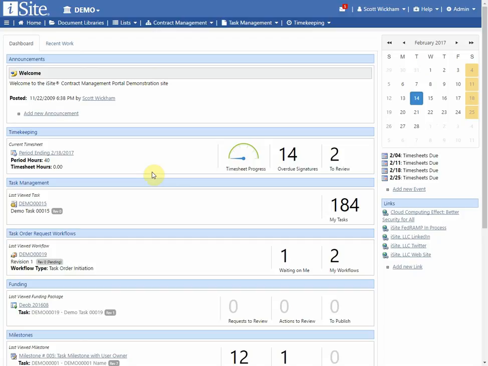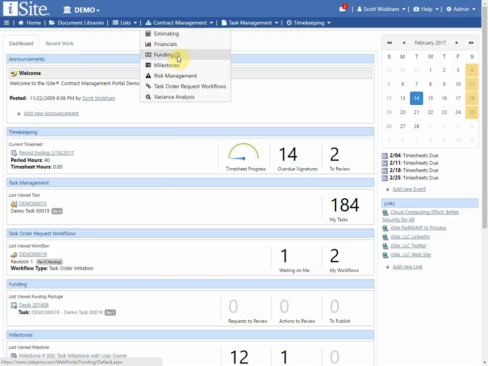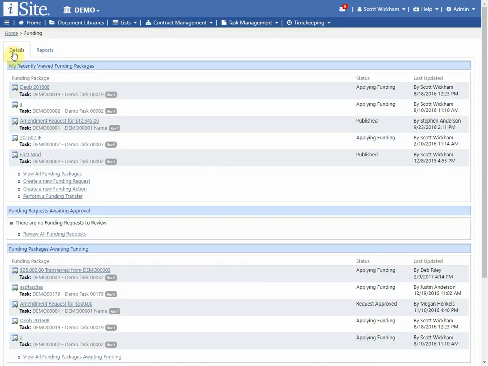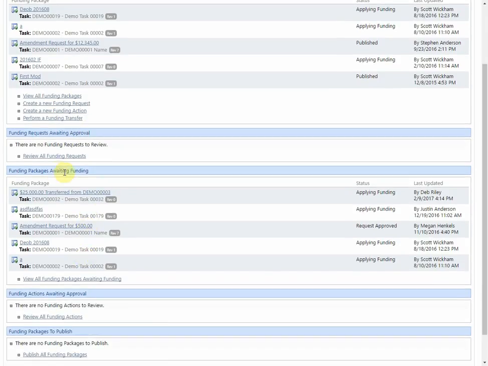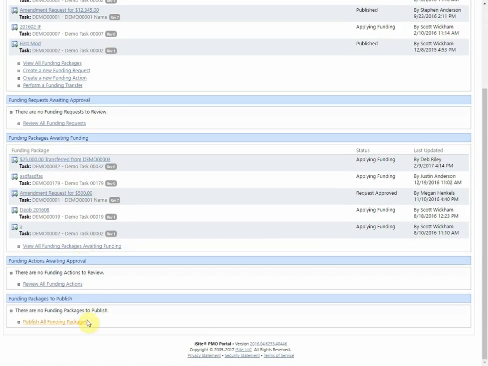We'll also make quite a bit of use of tabs within the tool in order to arrange information in a logical format. So for instance, when I go into our various modules here, I'll see a details tab, a reports tab. I'll also have, again, within the module, recently viewed items, and then items that relate to the specific function that I'm looking at. So I'm in funding right now. I'm showing a list of things that are awaiting approval, packages that are awaiting funding, and so forth.